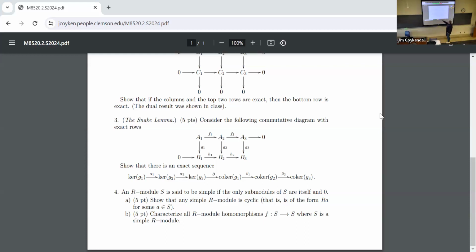Number 4, an R module S is said to be simple if the only submodules of S are itself and the 0 submodule. Show that any simple R module is cyclic, that is generated by a single element. And then characterize all R module homomorphisms from S to S, where S is a simple R module. Anyway, it should be a little bit of fun. Diagram chasing is what you have to do with most of this, and I'm going to show you, hopefully you will agree, it is a fun thing to do.